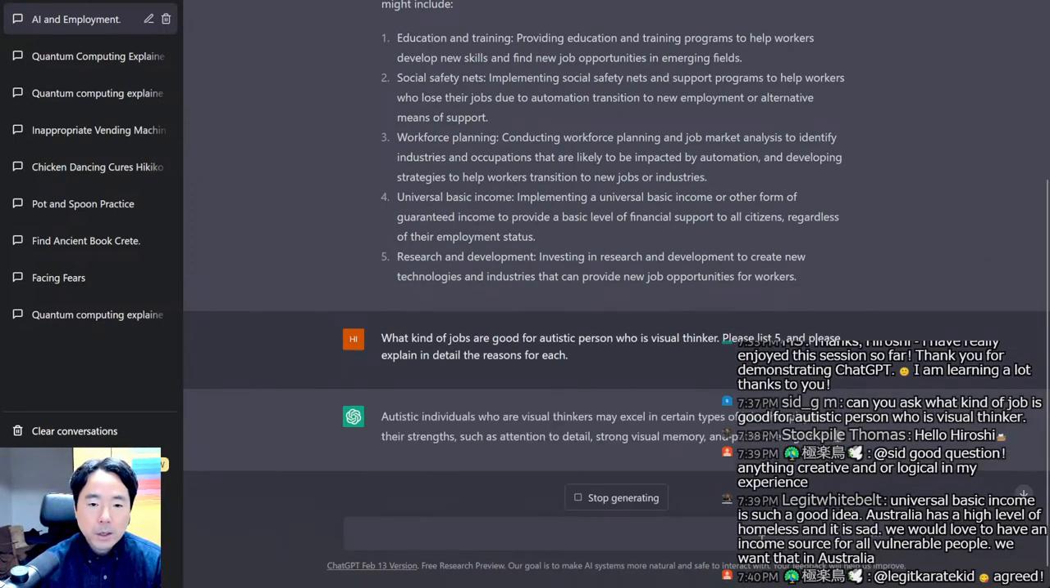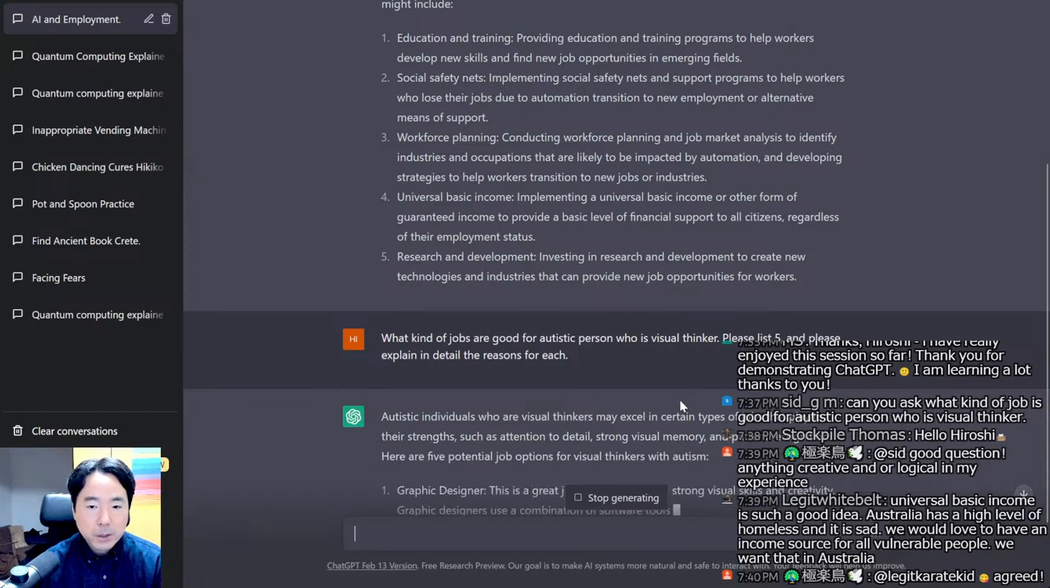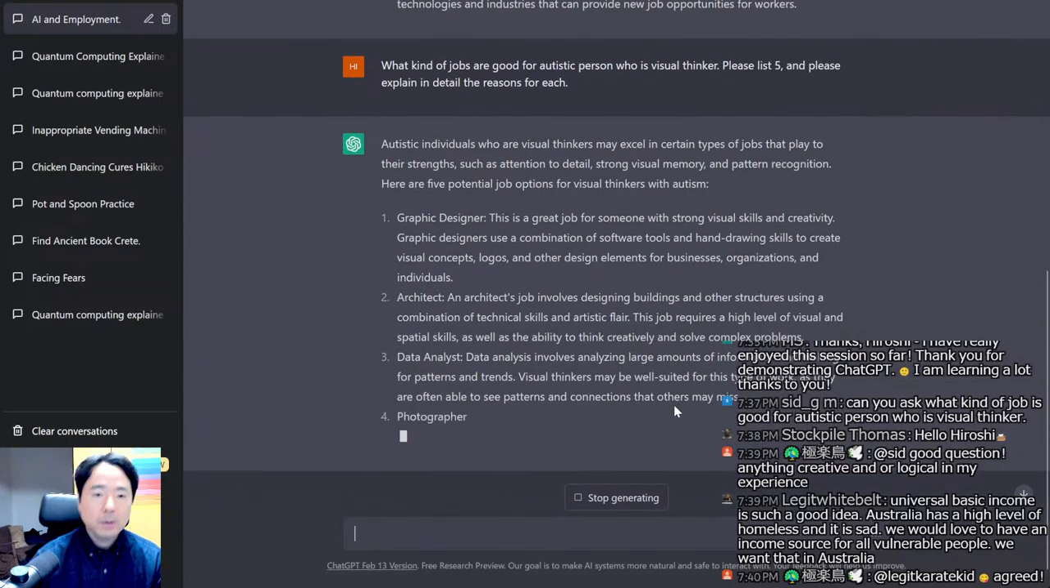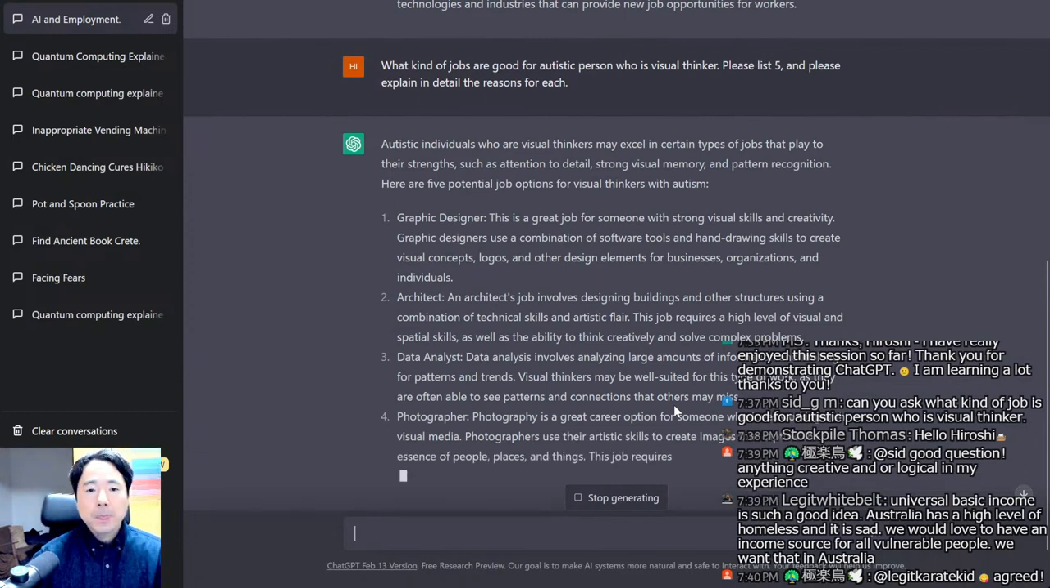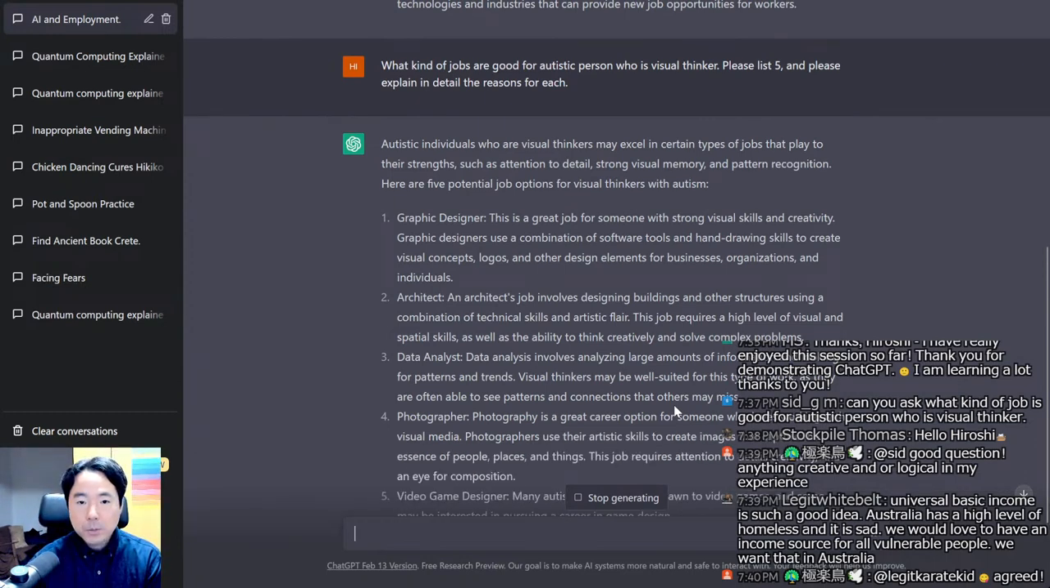I asked what kind of jobs are good for an autistic person who is a visual thinker. Please list 5 and please explain in detail the reasons for each. And ChatGPT said, autistic individuals who are visual thinkers may excel in certain types of jobs that play to their strengths, such as attention to detail, strong visual memory, and pattern recognition. Here are 5 potential job options for visual thinkers with autism.